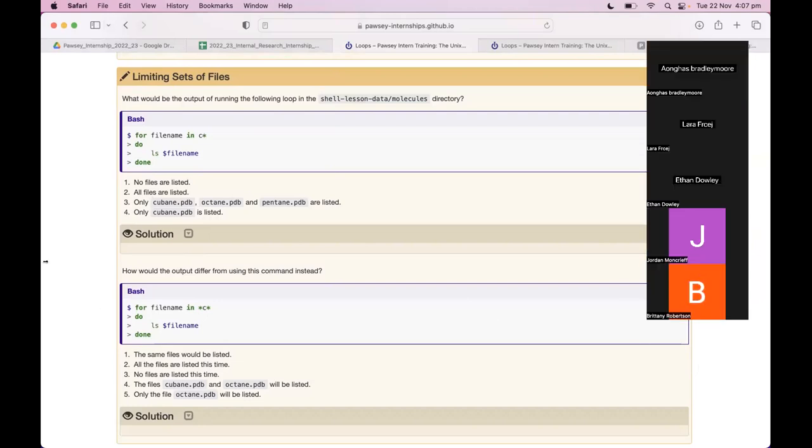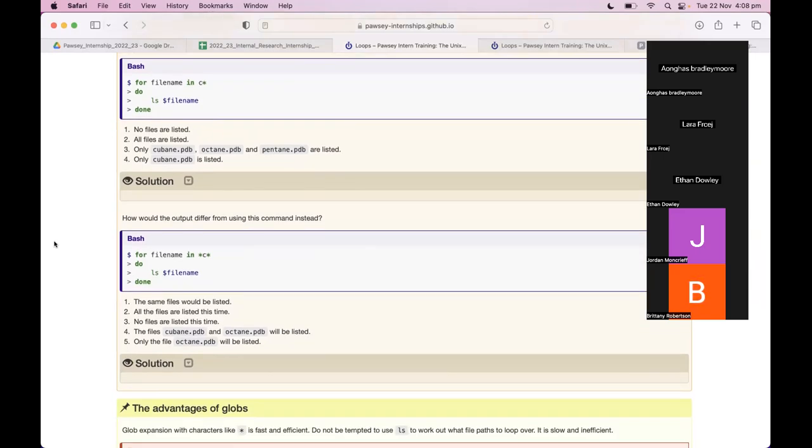Thank you, Lara. Okay. So for the first one, it's pretty much doing the same as the one before, but only for ones that start with C and have any number of letters after it. So only Cubane would be listed. Excellent. And then for the next one, it's also doing that, with any number of letters before the C, so Cubane and Octane would work. Yes. Very nice. Perfect.